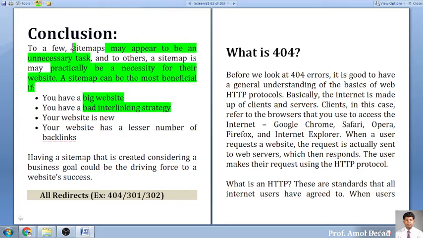It is most important, you go for sitemaps. Okay, are you clear on this one? Sitemaps should be used whenever your website is big, when it has bad interlink strategies, or whenever your website is new and people don't know where to go and how to go. Again, you can go for sitemaps.